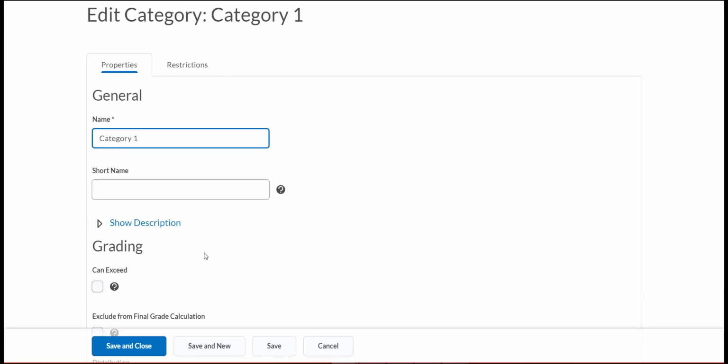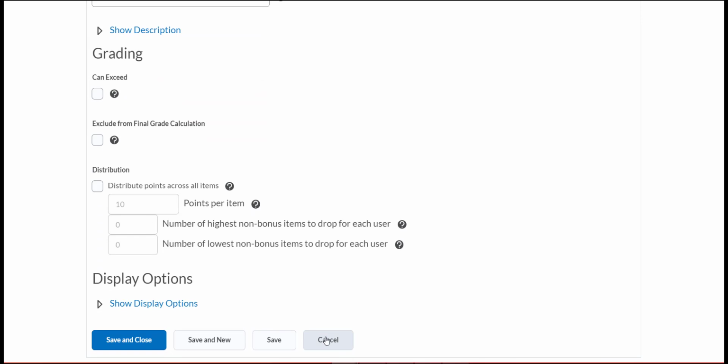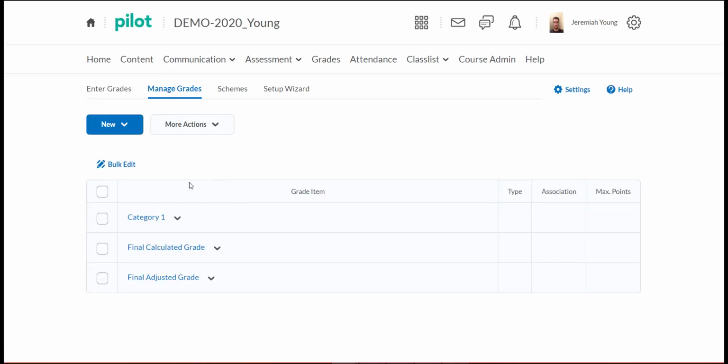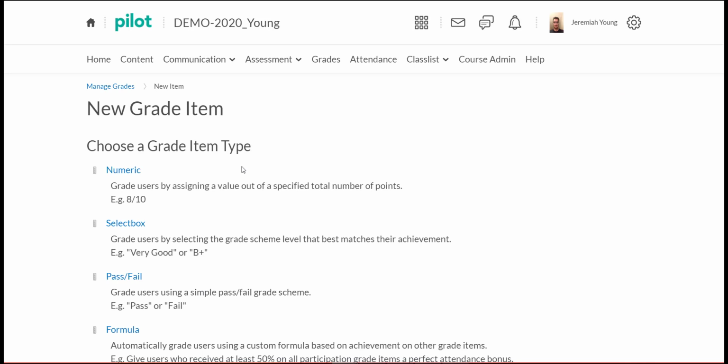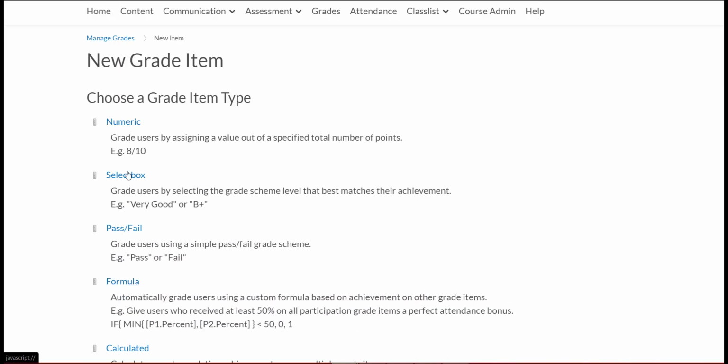And from here, we can continue to edit it if we wanted to change its name. So I'm just going to hit cancel and back out of there. And I'm going to do another new. And this time I'm going to hit item. And let's go ahead and pick numeric.